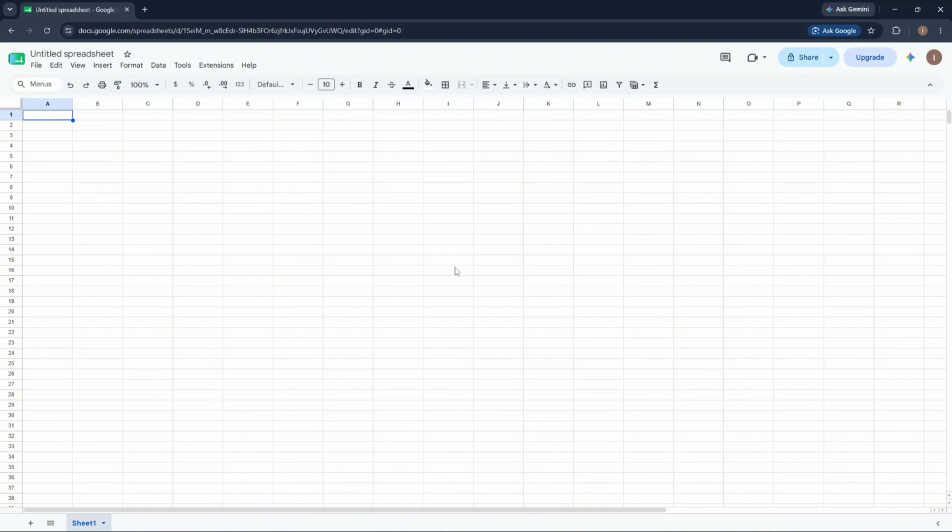So in here at the bottom left, you'd basically find the name of this specific sheet tab. You can rename this. So I'll rename this to 1.